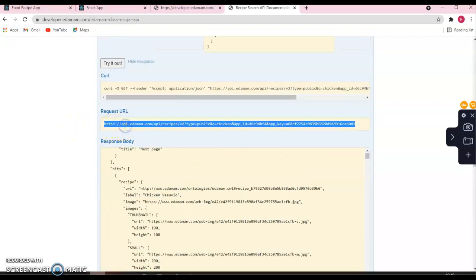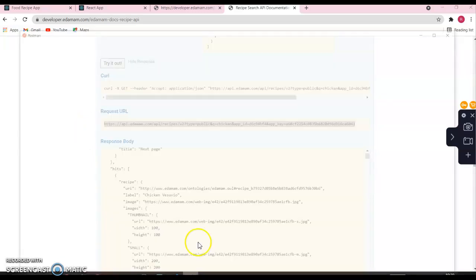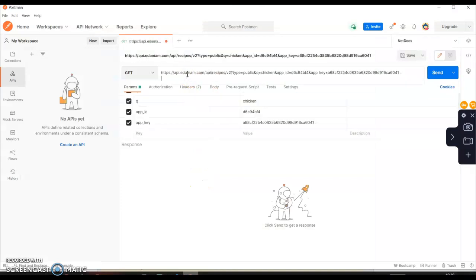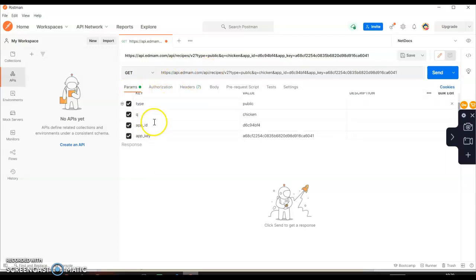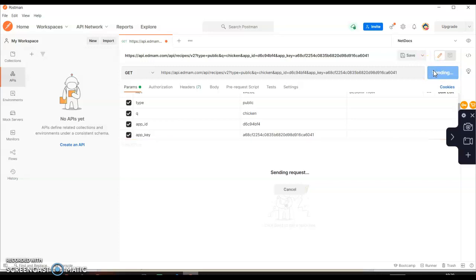And let's try it from Postman as well. So I'm just entering the same thing. If you see here, as soon as I entered this URL, in the params I can see that the query is chicken, and the app ID is this, and the app key is this one. So it is working as expected. And let's try it from here. If I click on send, it is trying to contact the API of Edamam.